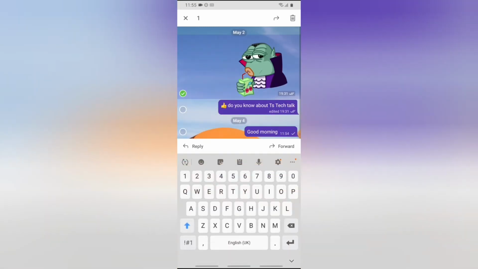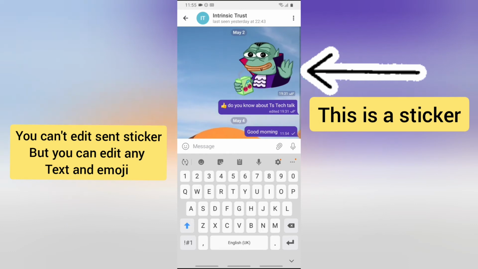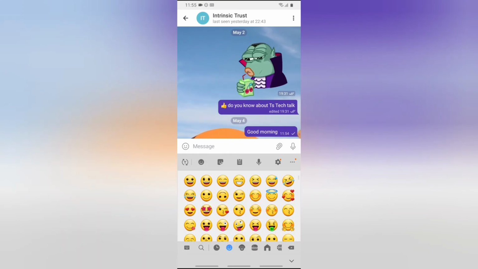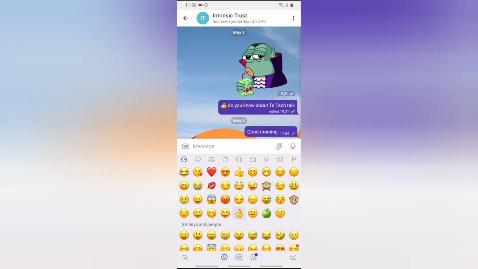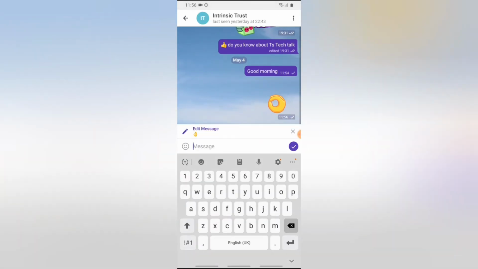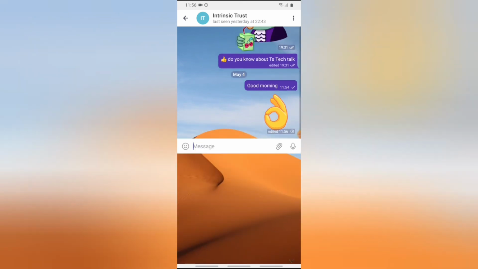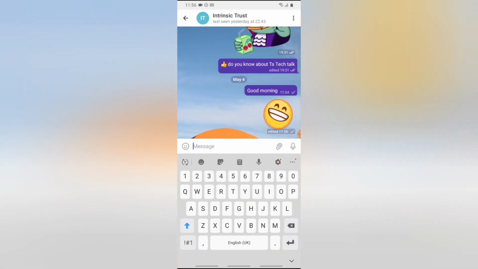Right now I just tried to edit this sticker, but I will not be able to edit this particular sticker I sent to the person. But if it's an emoji, let's say it's an emoji you chose from the app, let me try to choose this and send. You can always edit your emoji that you sent on the app by editing and then selecting a different one and sending it. All you need to do is just click and hold, edit that particular message, and send it to the person, and it will be cool enough.